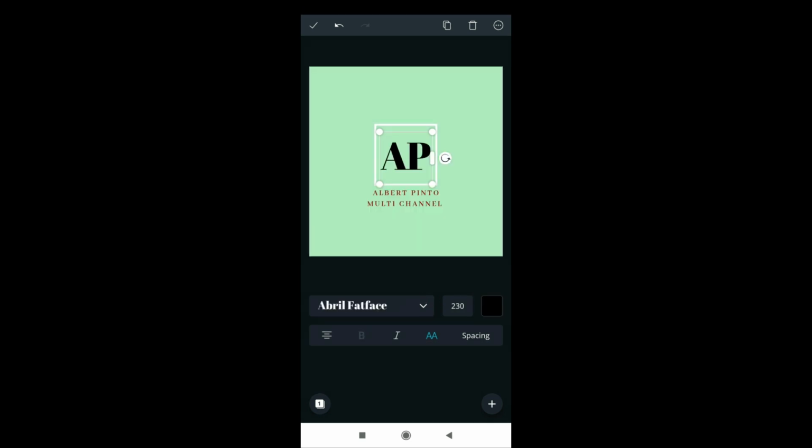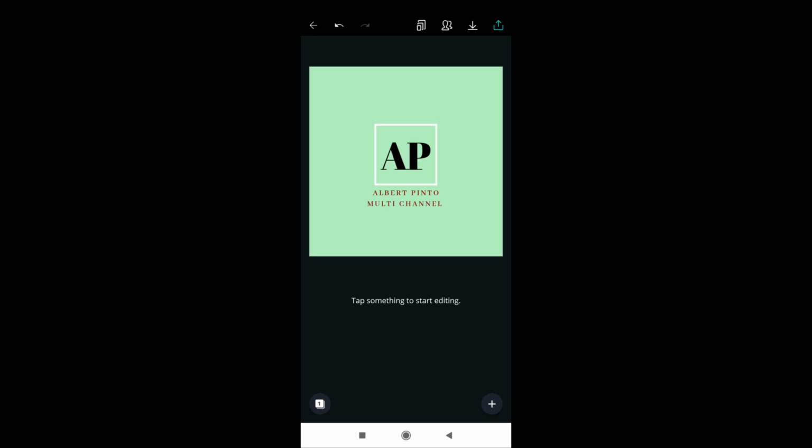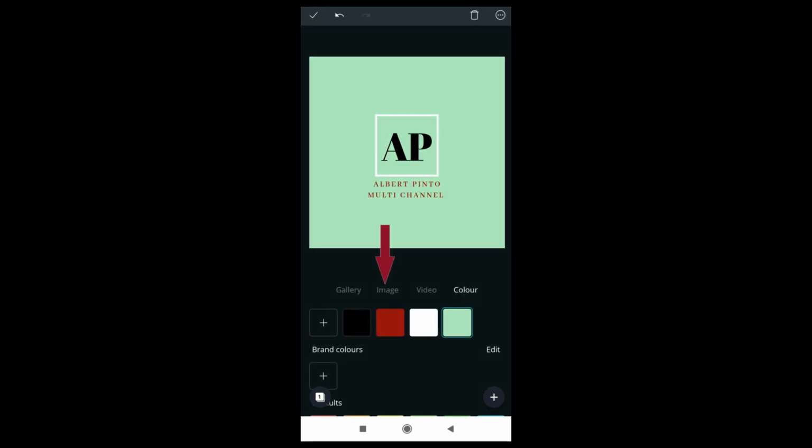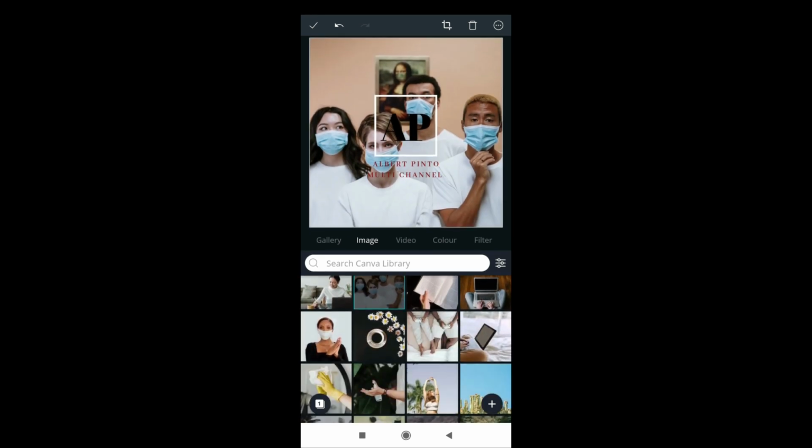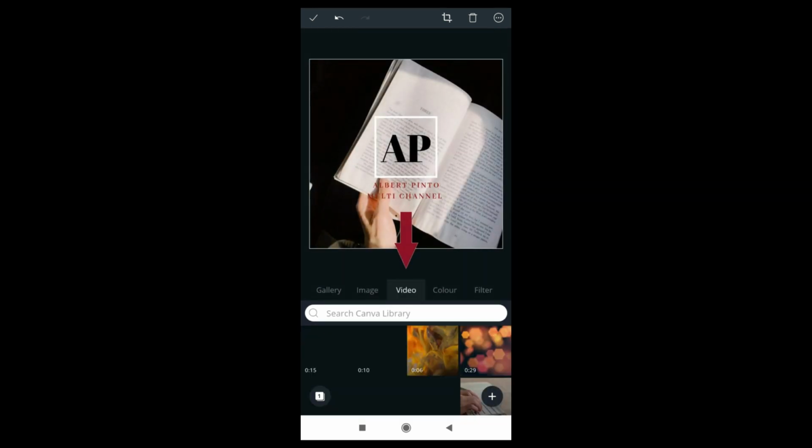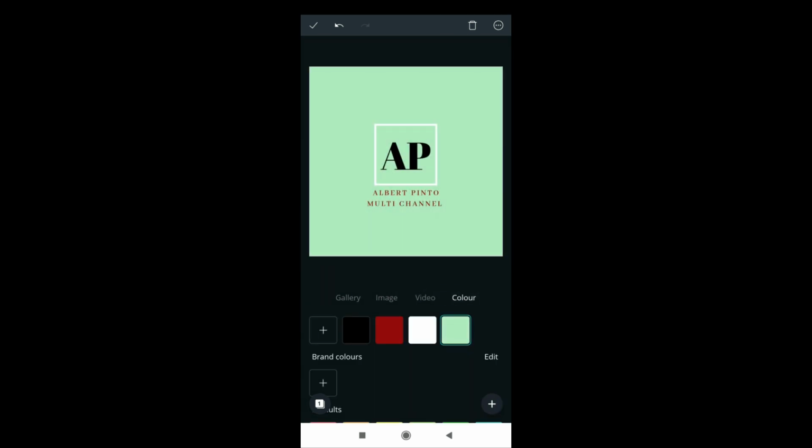Now coming to the background, tapping on the background, the colors can be changed, or either you can add an image from your gallery or images provided by Canva. You can also add a video as well, but here I prefer keeping a plain background.